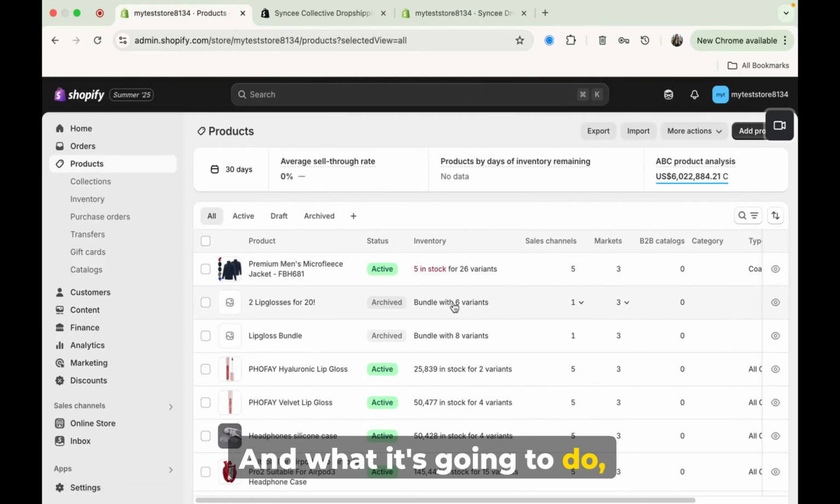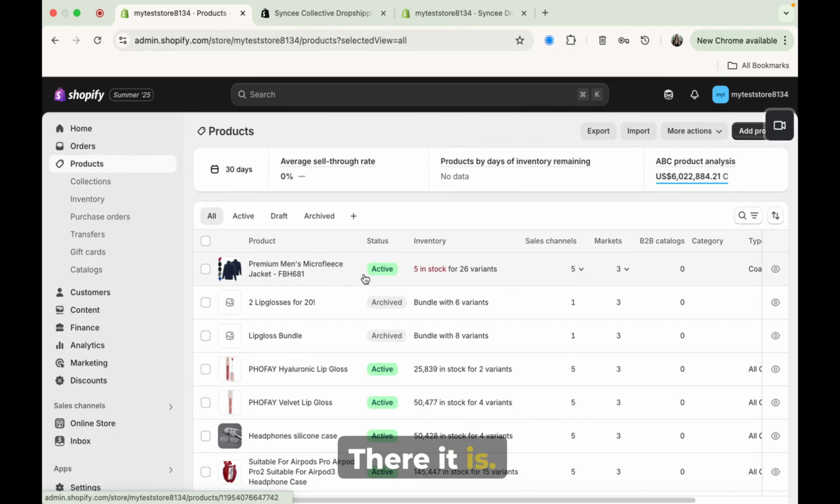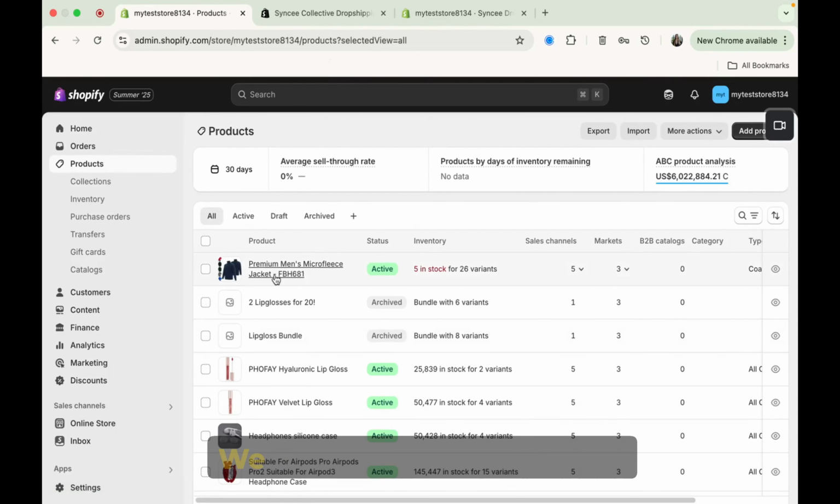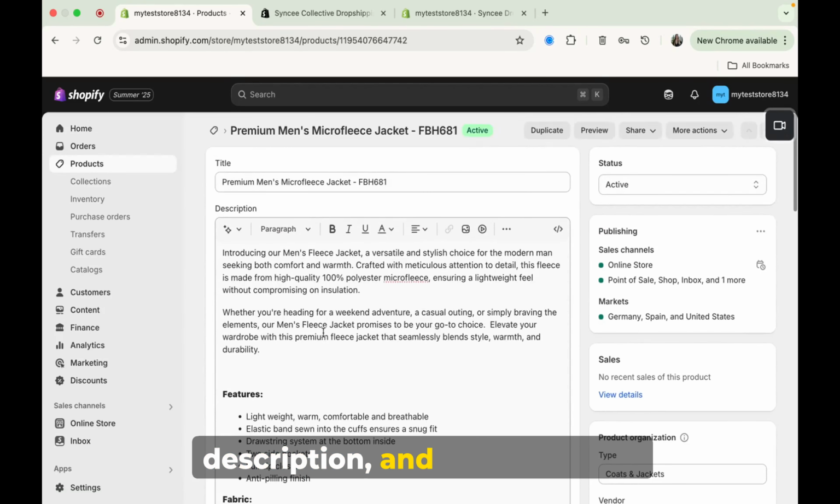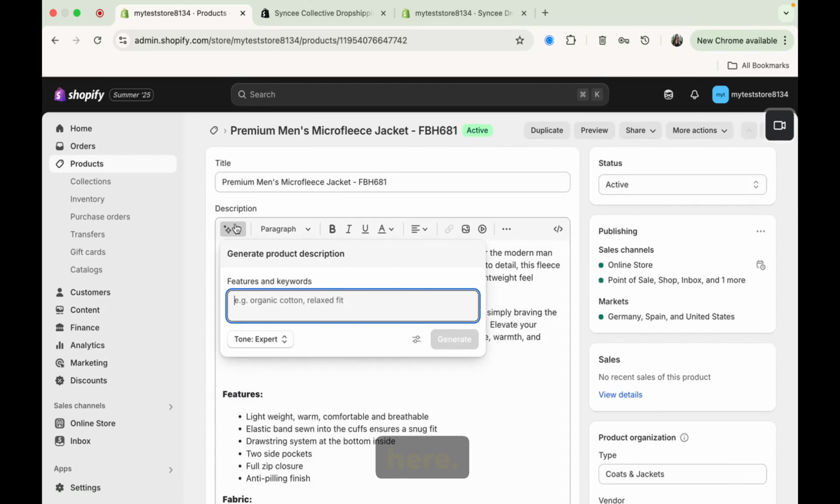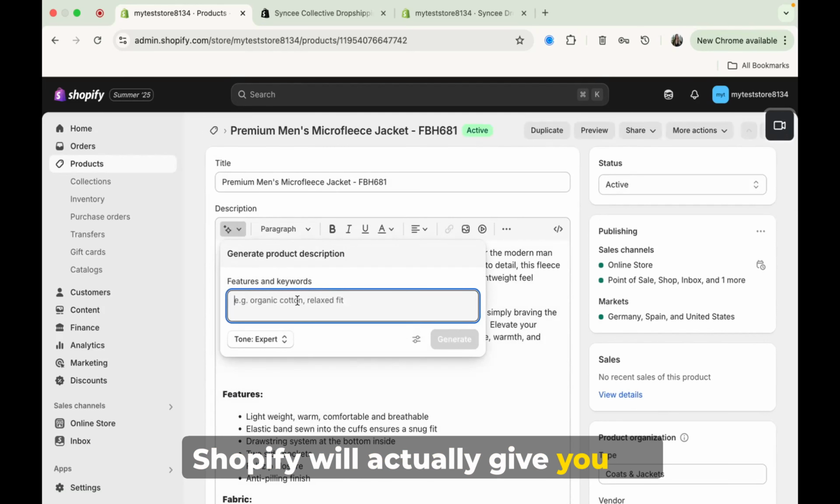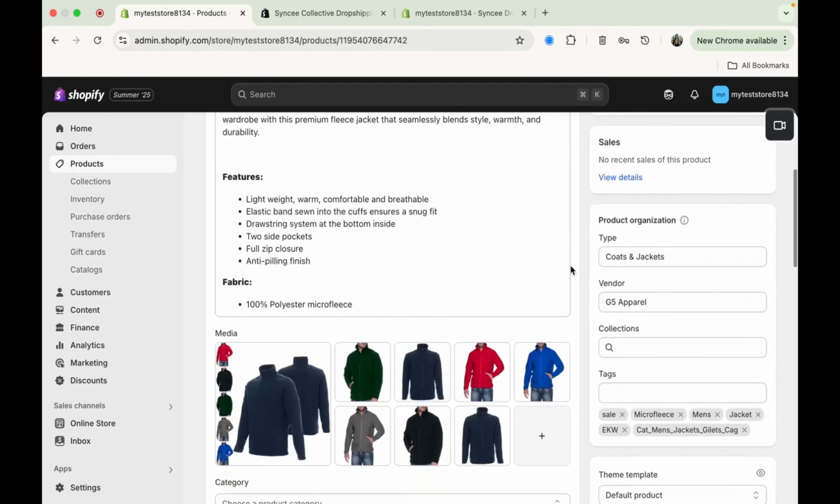And what it's going to do, perfect, there it is. So it's right here. We can see that in our store. And if you ever want to edit anything about this product, you can click on it from here. You can edit the title, edit the description, and also, if you're having a little trouble here, Shopify will actually give you an AI description if you put in some keywords for it.